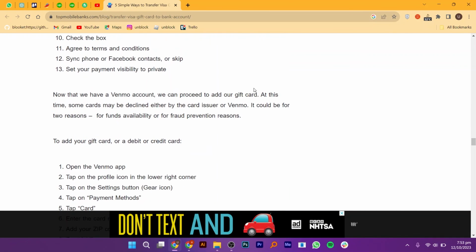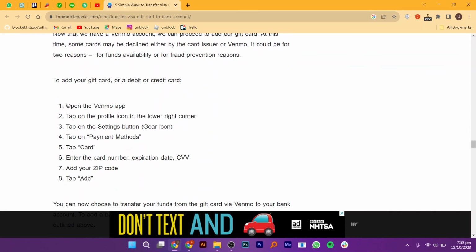Then, to add a Visa gift card to Venmo, open the Venmo app. Tap on the profile icon in the lower right corner. After that, tap on the Settings button. Now tap on Payment Methods. Then, you can tap on the card option and enter the card number, expiration date, CVV. Then, add your zip code.